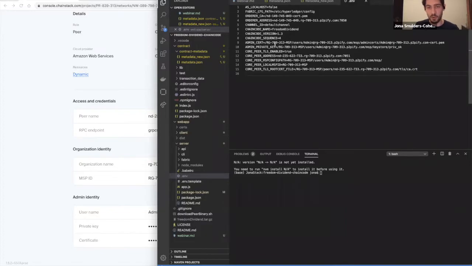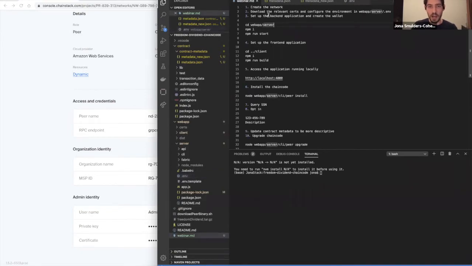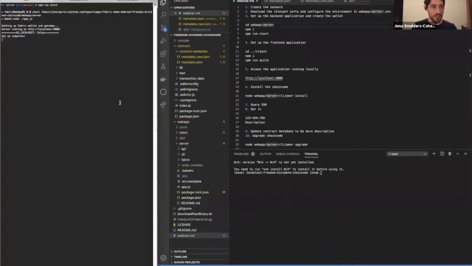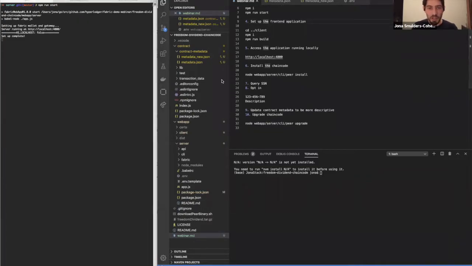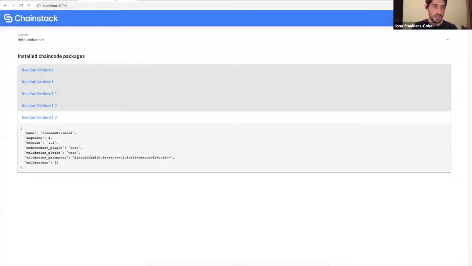And there's a few pointing to some directories on my local machine here where I've stored my MSP and so on and so forth. From then, I've also set up my server here. So I've got the backend running. We've created a wallet and got our gateway open for us to start to access our application. We've built the front end as well. And now we can access our application running locally here.